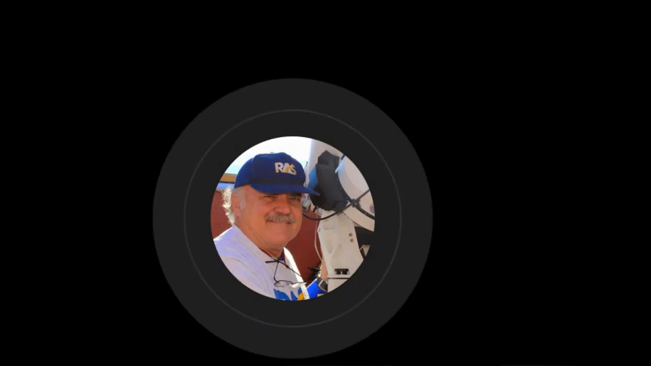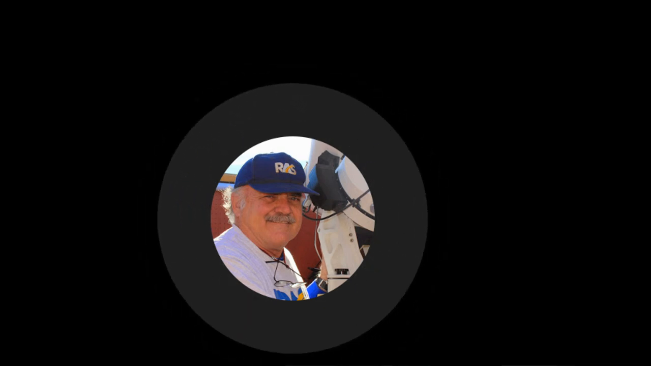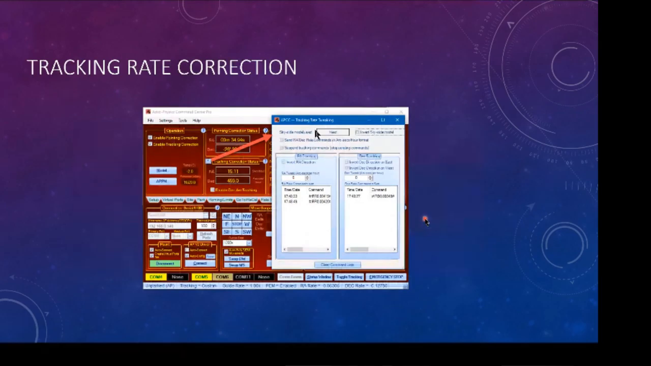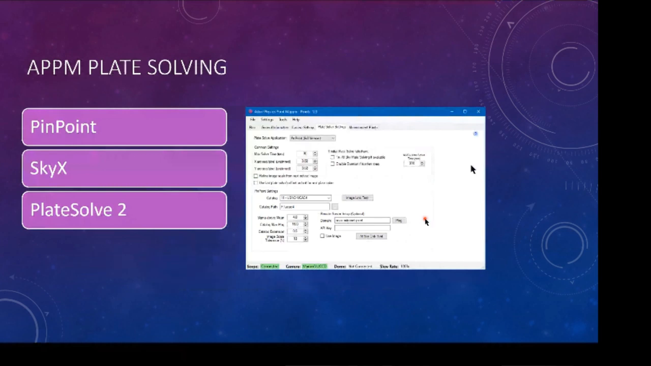Earlier, a slide went by talking about which plate solvers are supported in this particular program. Can you tell us again? I didn't get to that one yet, actually. These are the three right here that are supported. There are other ones that we're considering, too. So there's Pinpoint, there's SkyX, and there's Plate Solve 2, which is in SG Pro, Sequence Generator Pro. I think Sequence Generator Pro may support some other ones, too.